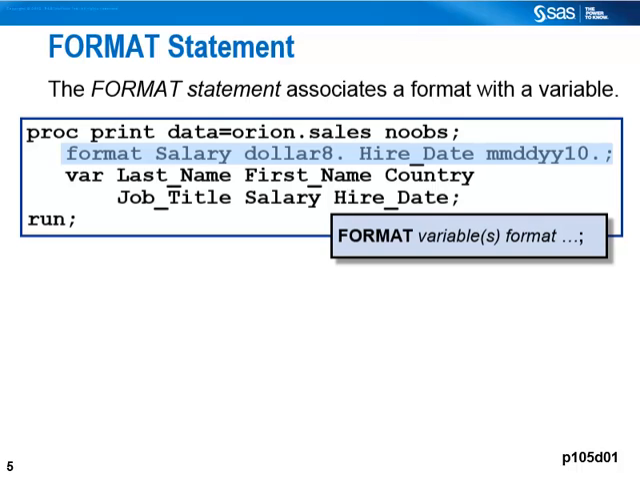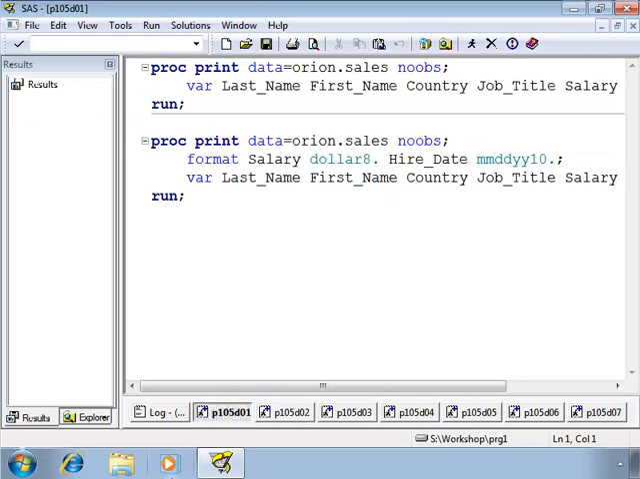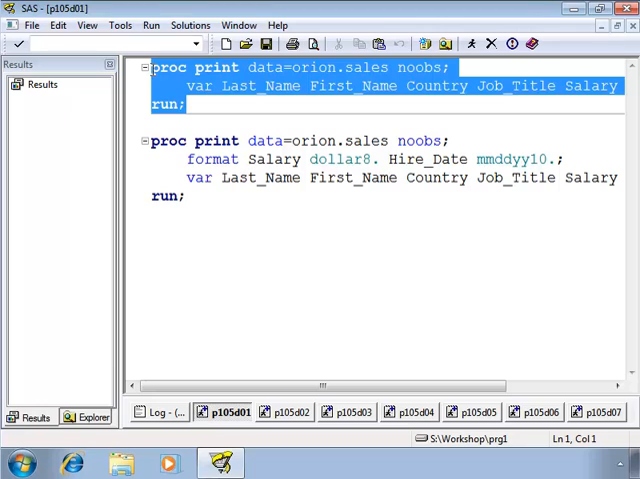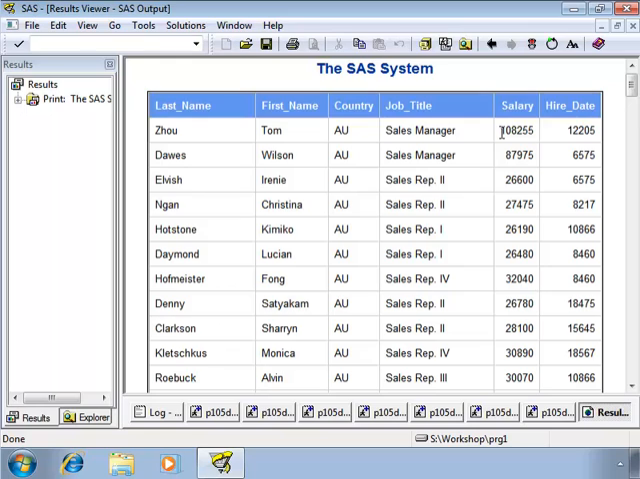According to the program here, in the format statement we are using a dollar8 period format with salary, and the MMDDYY10 period format with hire underscore date. Let's open this program and submit, and see what output we get. First, we will submit the program where we will not apply the format, and then we will submit the program where we will be applying the format, and we will see the difference.